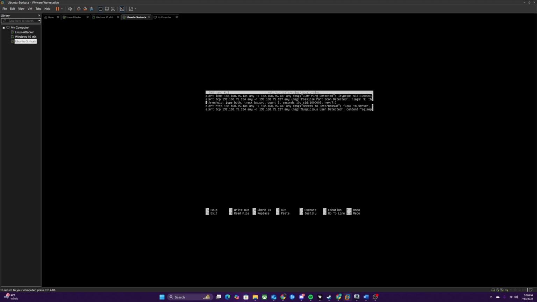In the SSH brute force detection, we are targeting port 22 for SSH. Flags S again, to match only SYN packets. The threshold triggers an alert if 5 connection attempts occur in 10 seconds from the same IP.